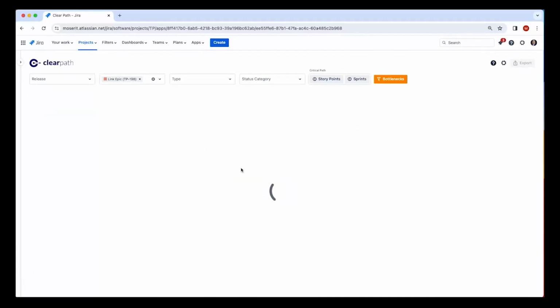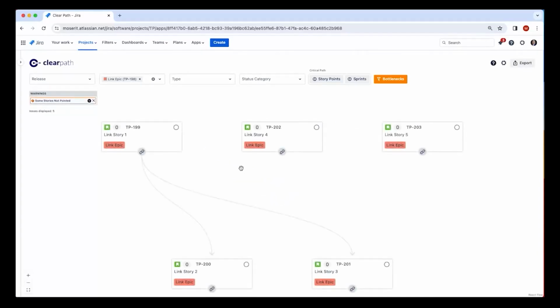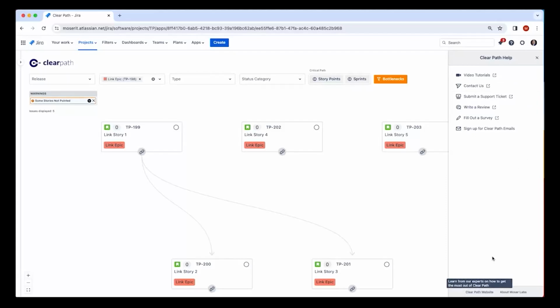A big feature that we introduced and will continue to iterate on is our in-app help. At any time, you can click the question mark button to show our help panel. Many users find our YouTube playlist very helpful when starting out, as it explains not just the features in ClearPath, but more importantly, how to integrate the power of ClearPath into your Agile processes.